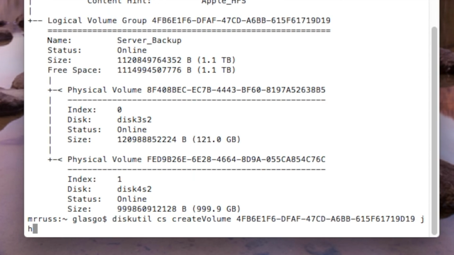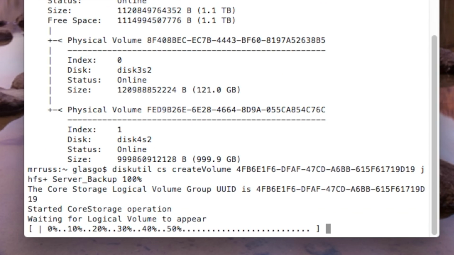Type in JHFS+ space server underscore backup, which is the name we want to give it. So you could call it again anything you want, Macintosh HD, something like that. And then put a space and type in 100%. From here we can hit return, and it should create the volume for us.